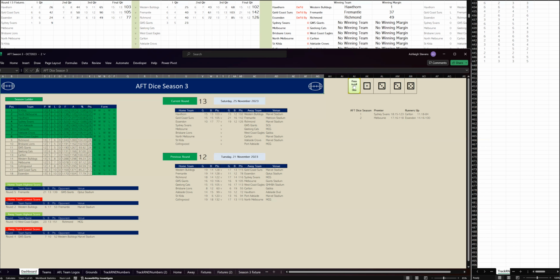The Battle of the Bridge. The first quarter's done. Sydney have kicked 1-3 to GWS 3-5. Let's go to the second quarter. Second quarter's done. Sydney kicking 3 goals 1 to GWS 4-5. And at halftime, GWS are leading by 24 points. Let's go to the third quarter.